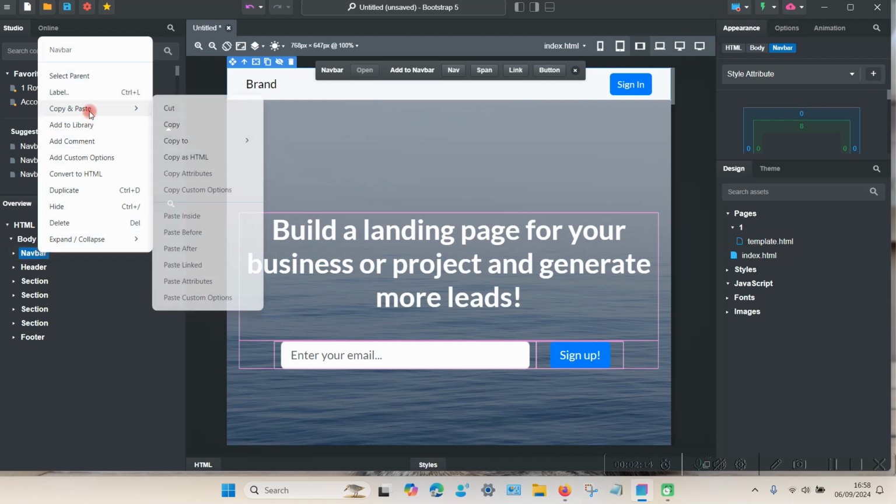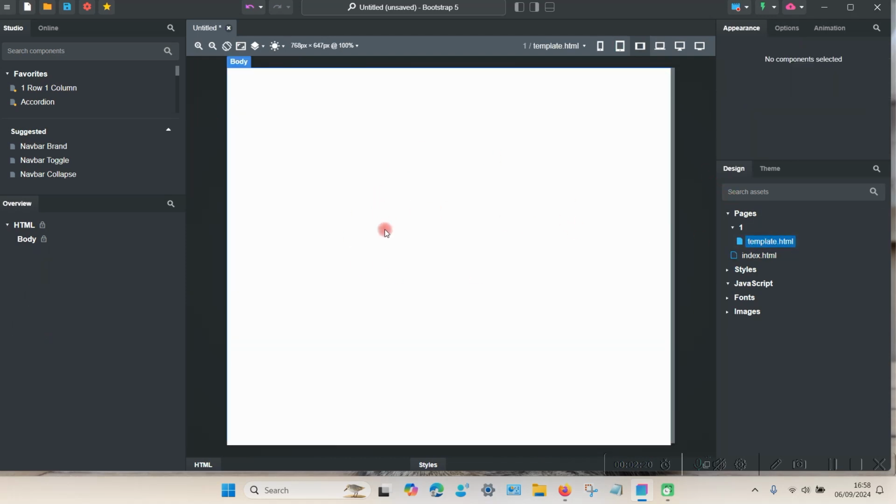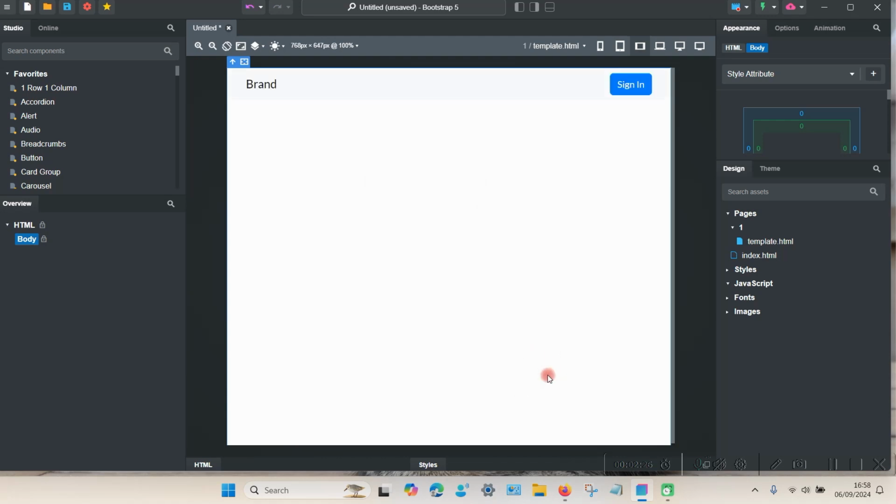If you go to copy and paste, select copy, and then go over to your template page. And just on the white space, right click and select copy and paste. And you need to select paste linked. So that component is now linked. You can see there's a little link icon, which means that any changes you make to the navbar on any page should also be applied to other pages with the same component.